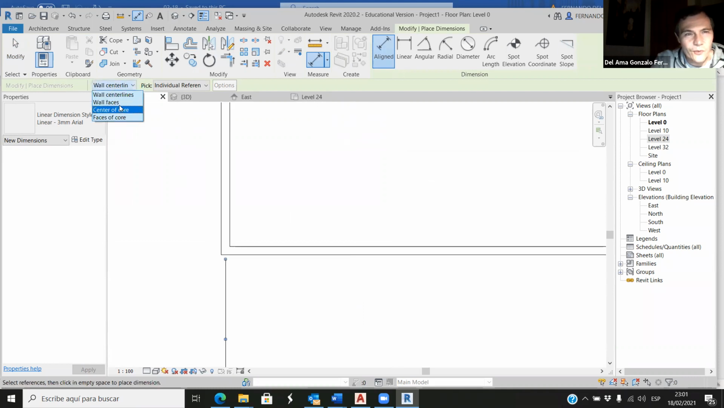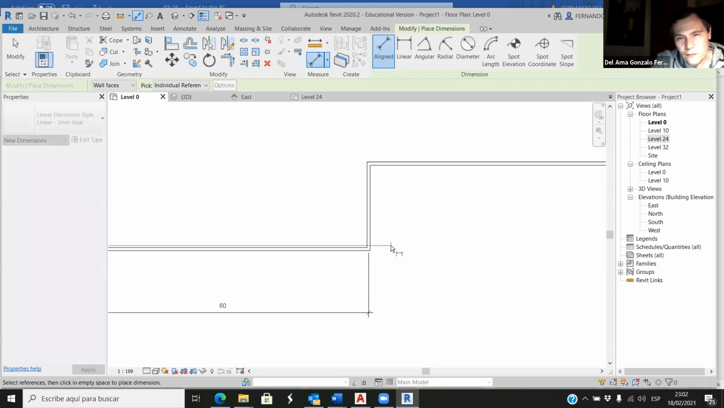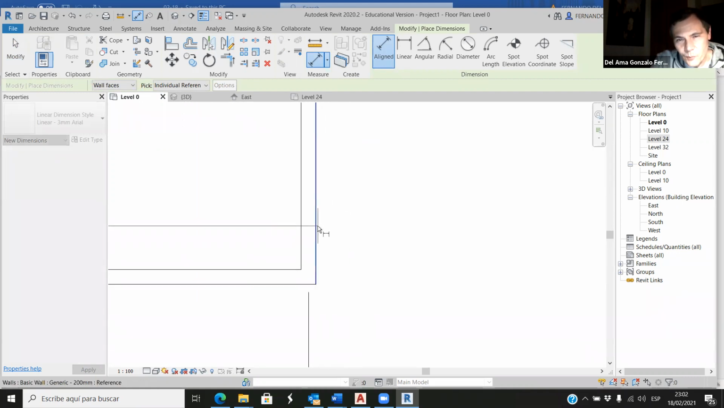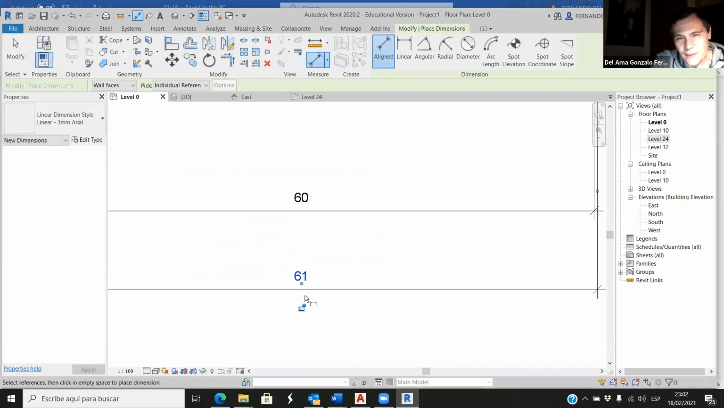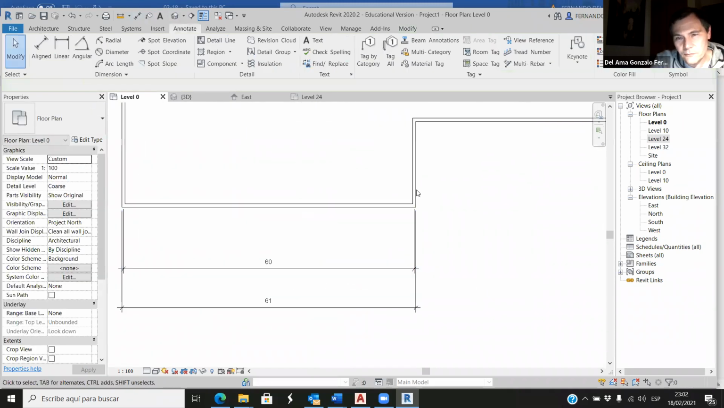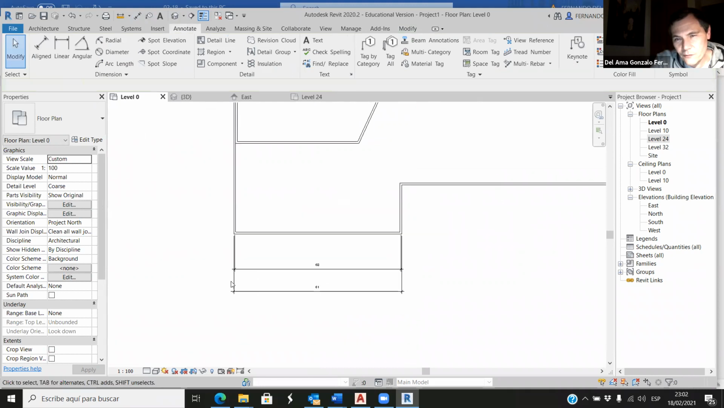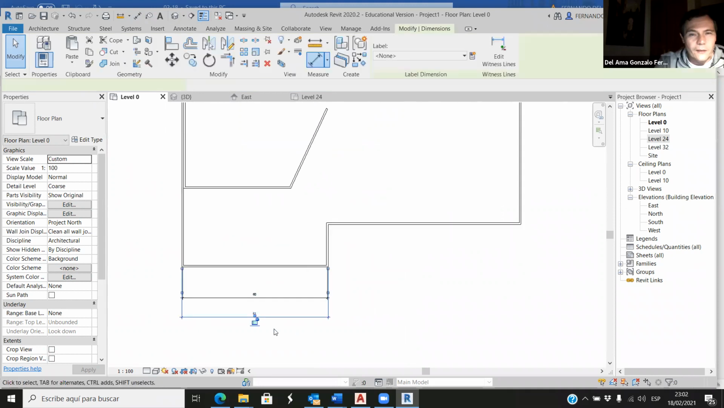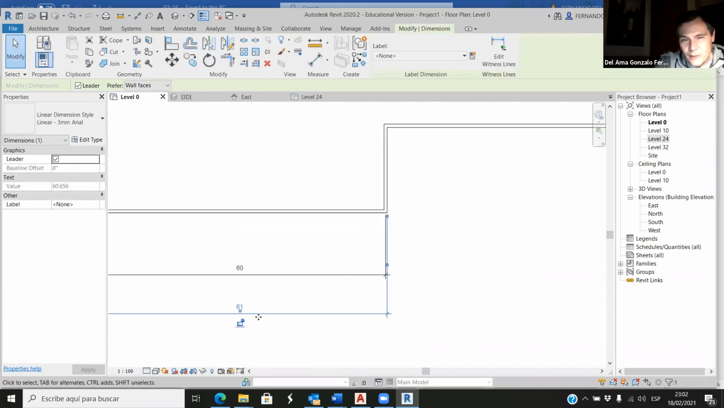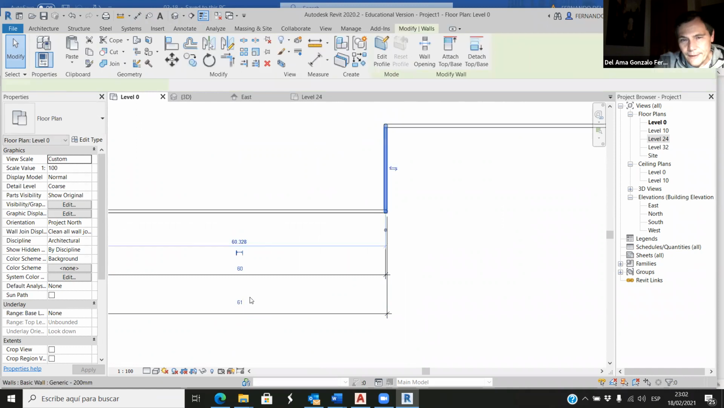Then you have to select wall faces, and then from this point to that point, we have a different dimension. This is 60 and this is 61. Okay, because now it's the faces. Again, I don't want this to be 60. Do not select the dimension by selecting this. You don't change it. You have to change that.